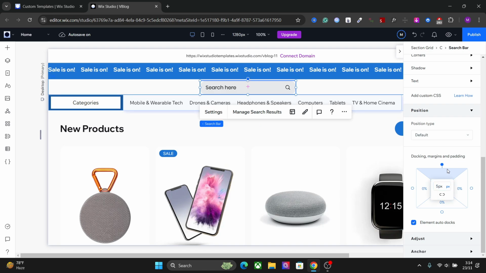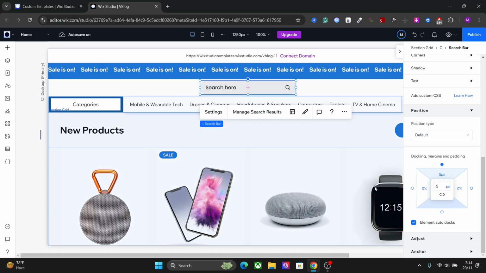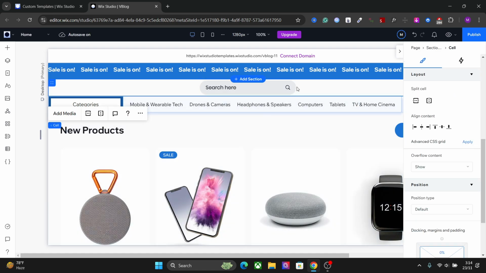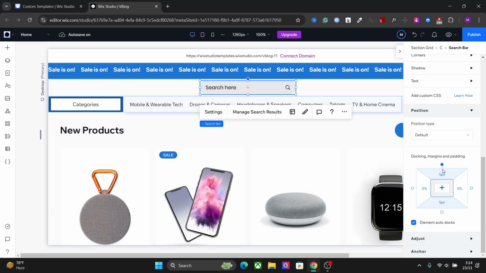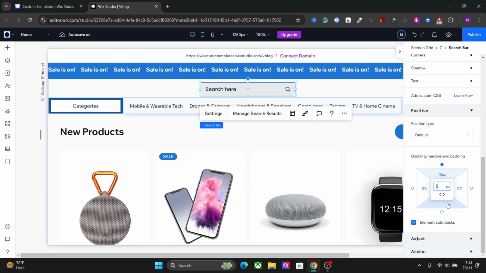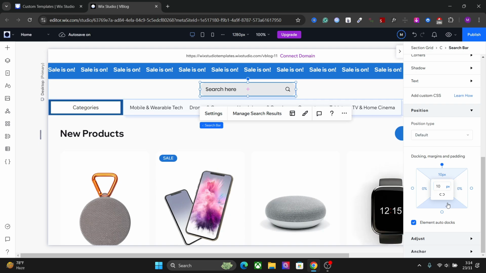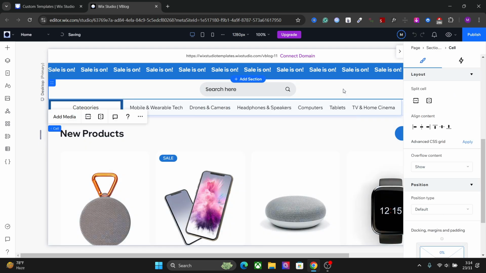So 5 pixel on top and 5 pixel on bottom. You can also use 10 or 15, whatever you want. But I think 5 is good. Or let's go with the 10. Yeah, 10 is much better. Okay, so this is our website search.